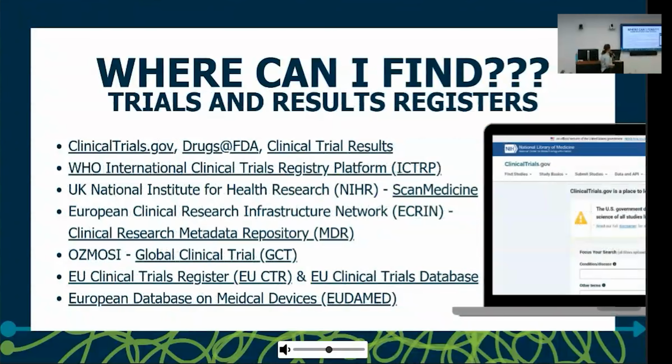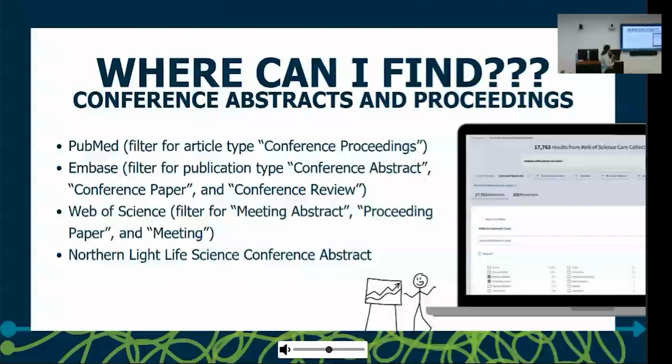Okay, we're kind of short on time. Trials and results registries, there's a lot of them out there, lots of places where people have to register their clinical trials. So here is just a very short list. Conference abstracts and proceedings, you can find them in some databases. There are different filters, like you see up there, PubMed, Embase, Web of Science. You can essentially filter for those.